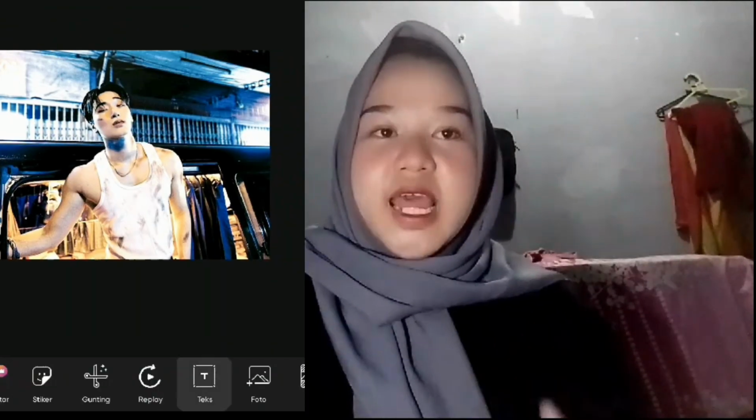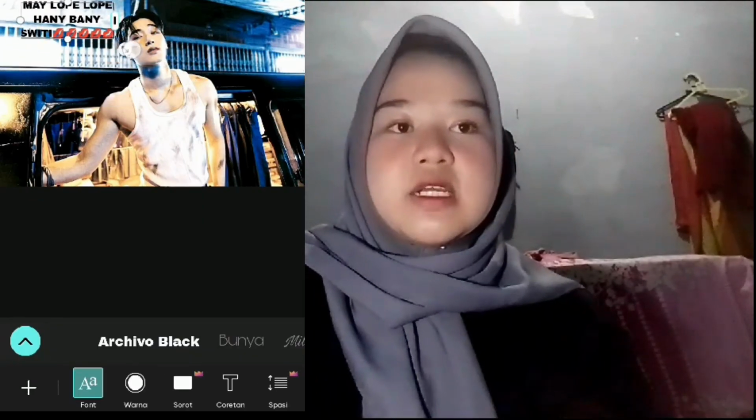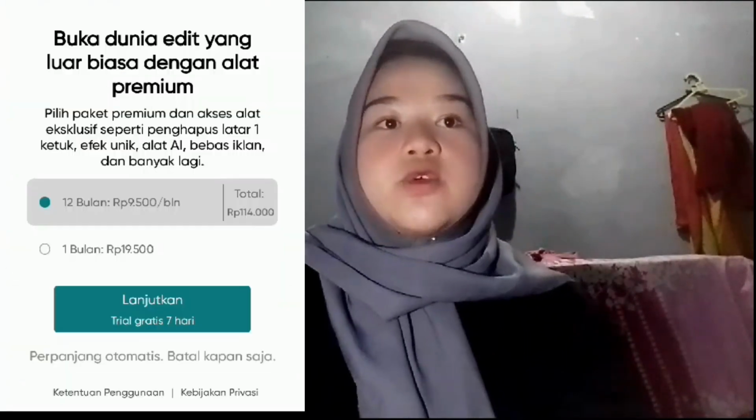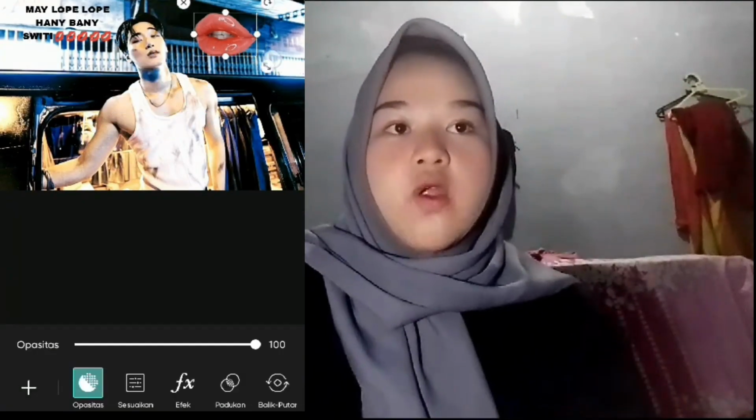Step 6. Text and stickers. PicsArt allows you to add text and stickers to your photos. This is a great way to convey a message or add a creative element to your image.